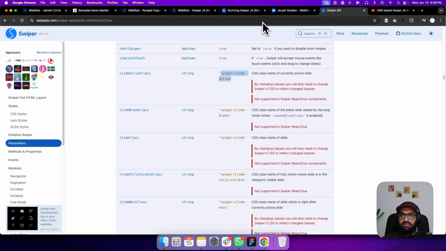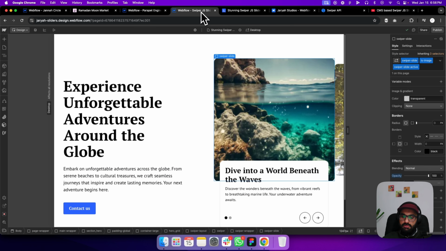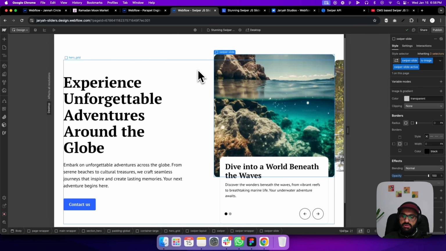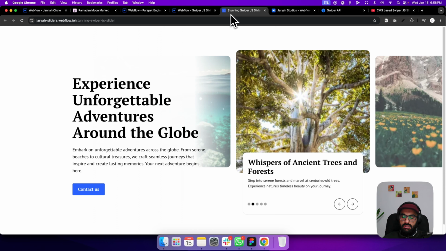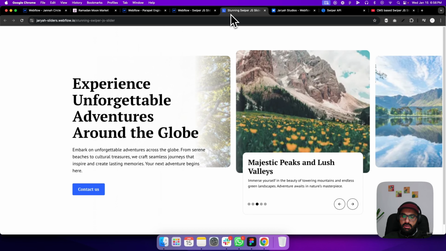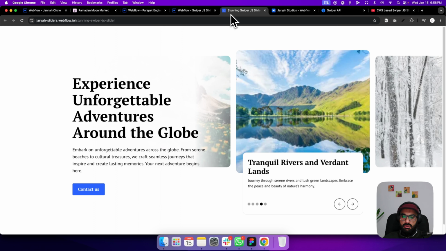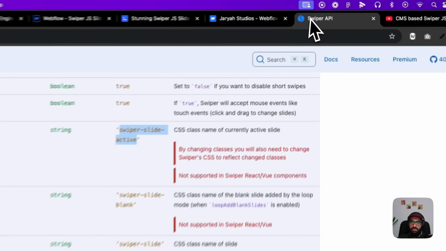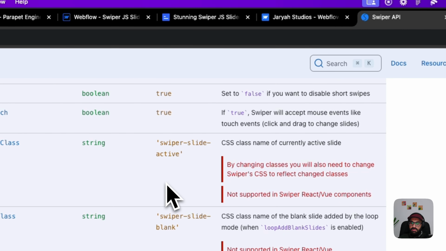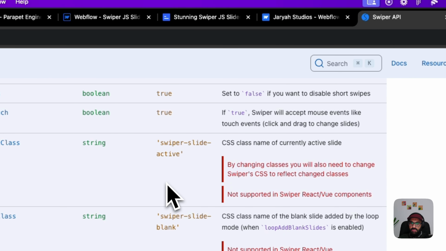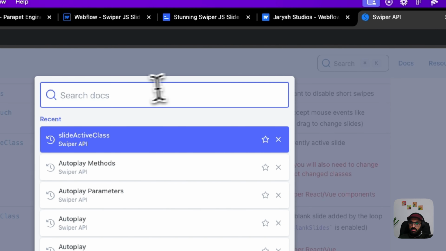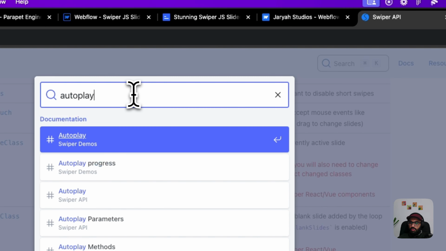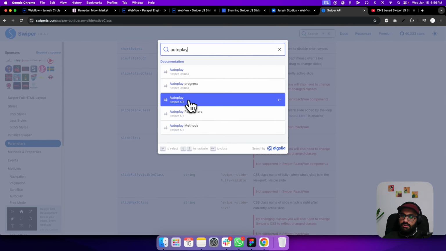And the second thing is, what's the second thing? Yeah, so this is one thing. And do we have anything else here other than autoplay? Yeah, so let's discuss autoplay. If I go back to this Swiper documentation, let's search for autoplay, and let's go to this autoplay Swiper API.